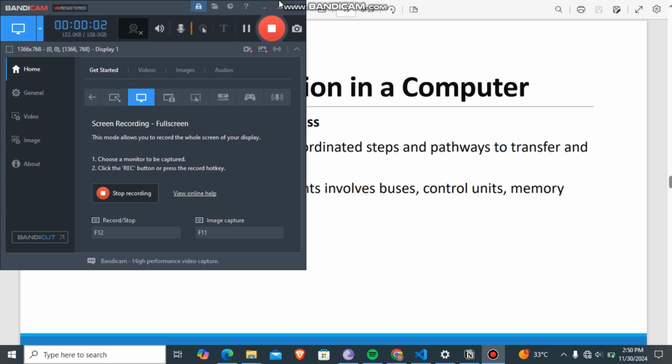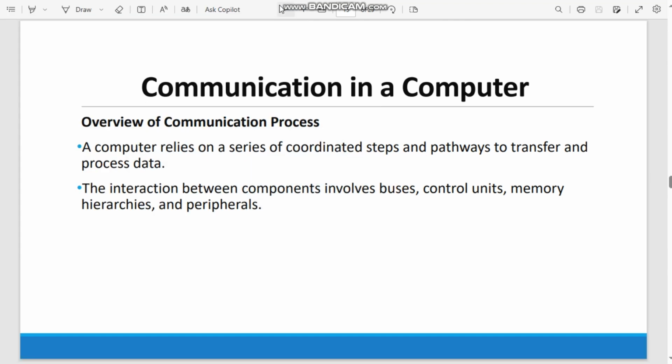I was saying that this screen recorder I'm using can allow only 10 minutes per recording.